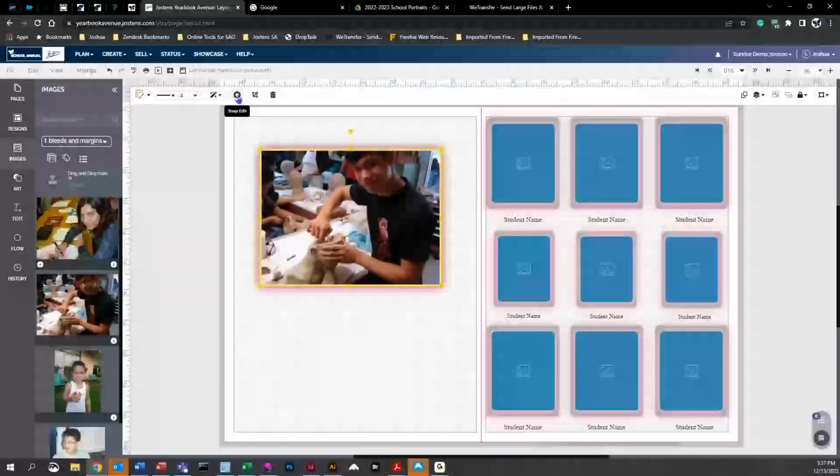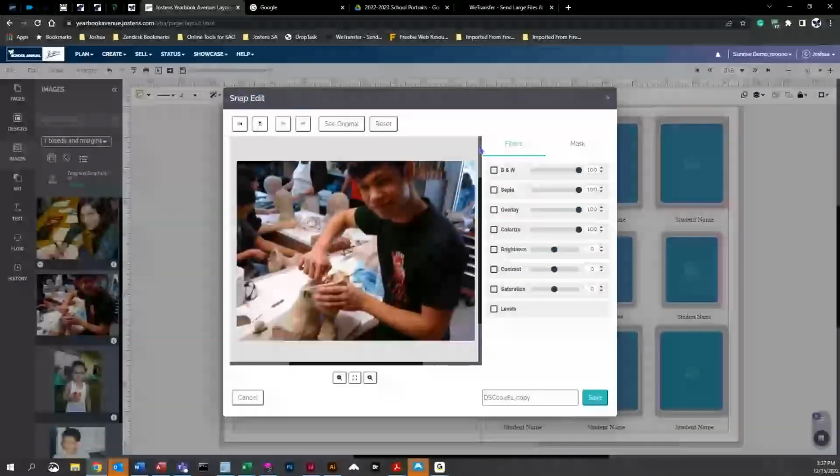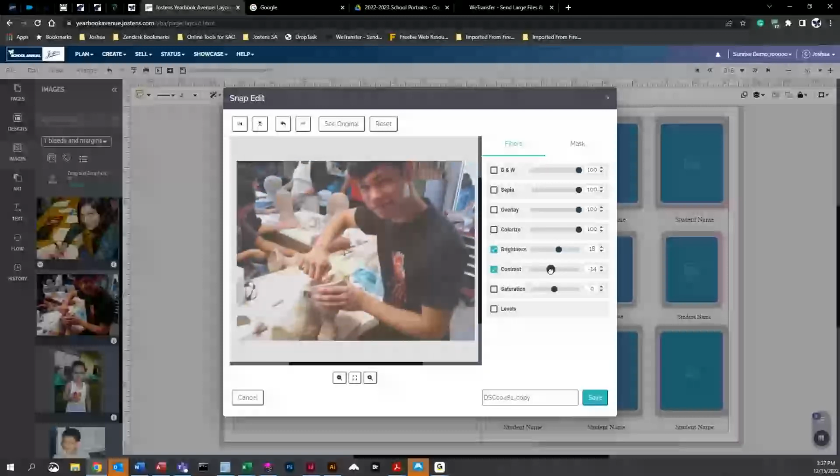Next is the snap and edit feature. Here we can click on this. And if we ever want to change it to just a black and white photo, kind of go like old Western style, here you can change the brightness, contrast a little bit, saturation, if you need to alter the image just a little bit.